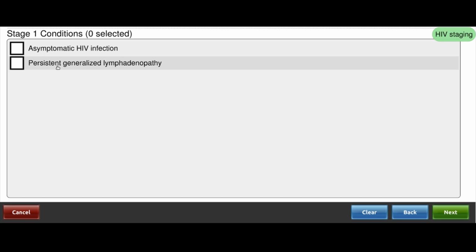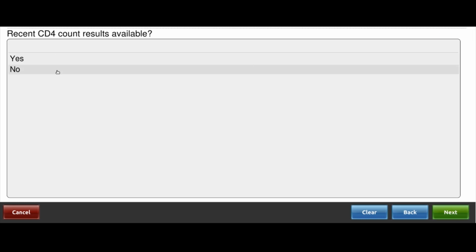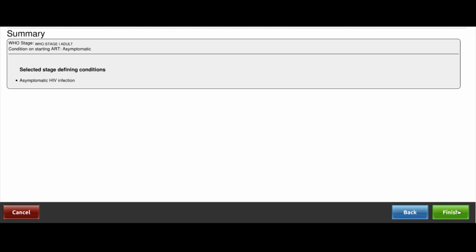So you have to select from stage 4, 3, 2, or 1. In this case, let's assume the client was asymptomatic. You press on asymptomatic. You press next. The system will still ask if there are any recent CD4 count results. This client doesn't have any, so we just say no. You press next, and then you get a summary of the staging. For this client, the WHO stage is stage 1 adults. Condition on starting ART: asymptomatic. You press finish. It means now you're done with the staging, and now you're going to the clinical consultation.